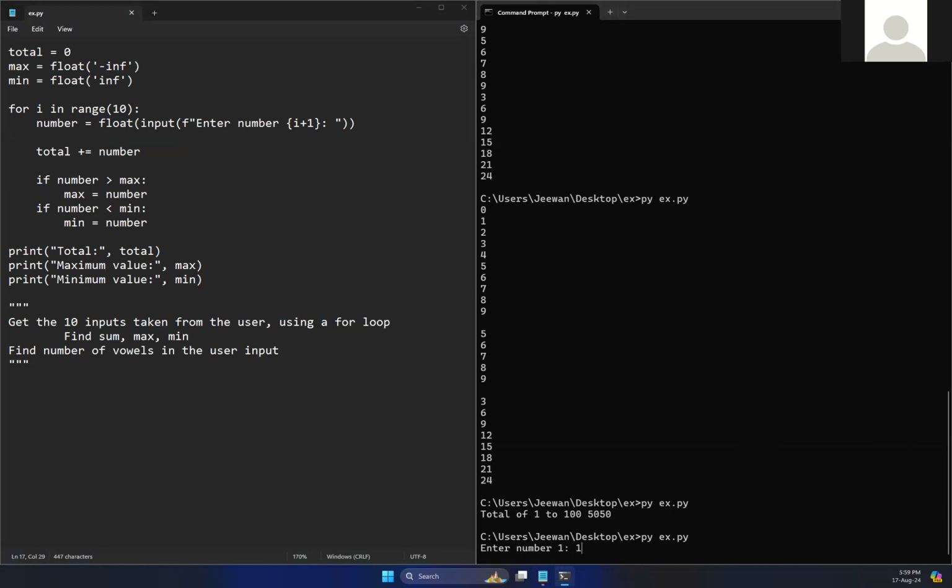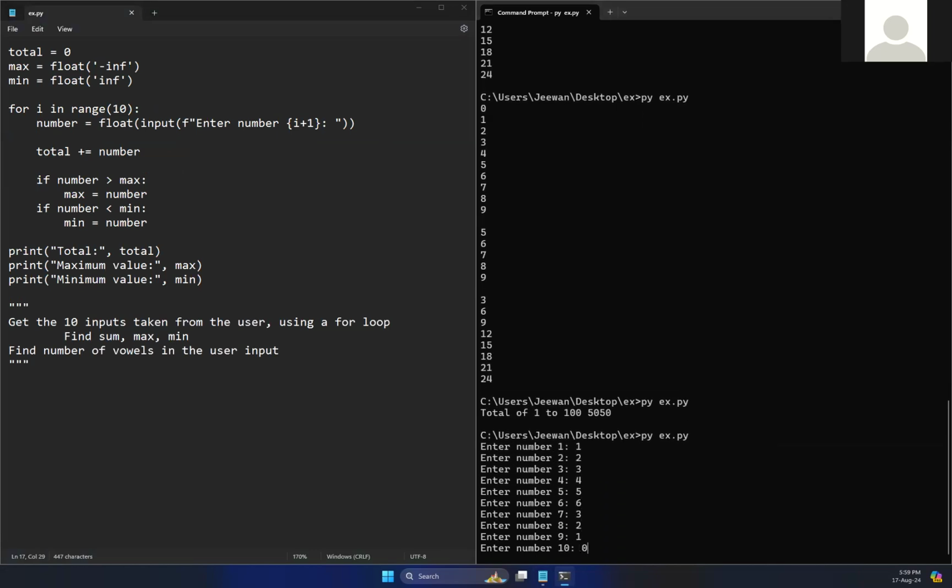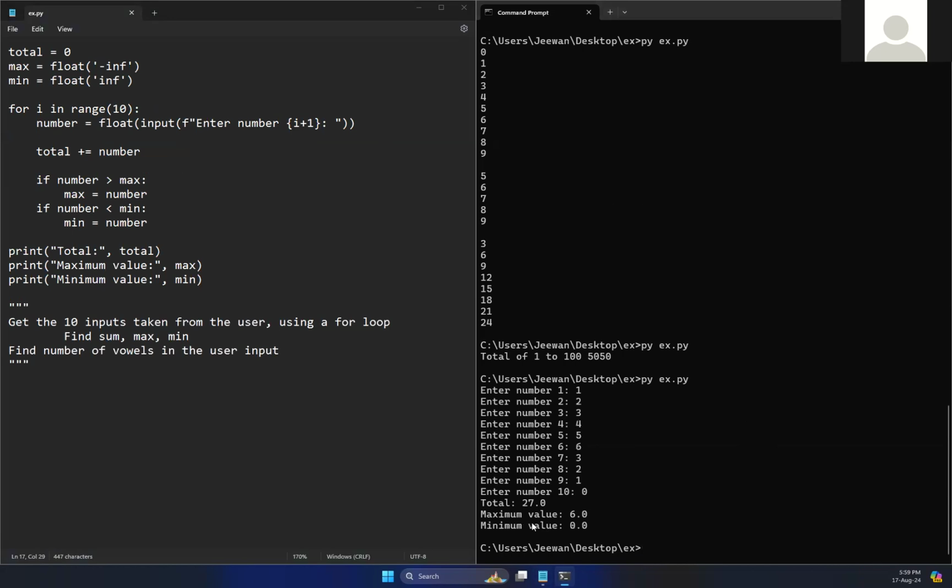Let's say I have to enter 10 numbers: 4, 5, 6, 3, 2, 1, 0. The maximum number I have given is 6 and the smallest number I have given is 0. The total is 27. Okay, you have taken it as a float. May I ask why you have, what is this? Oh my goodness, what is this? I have no clue.